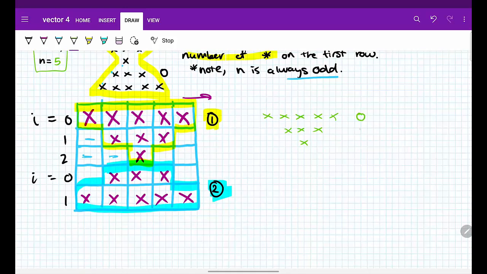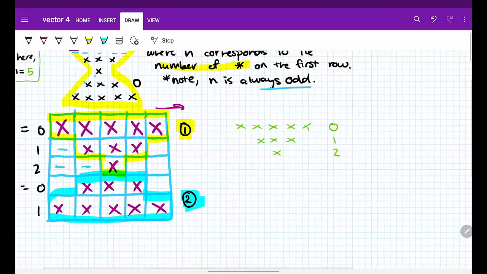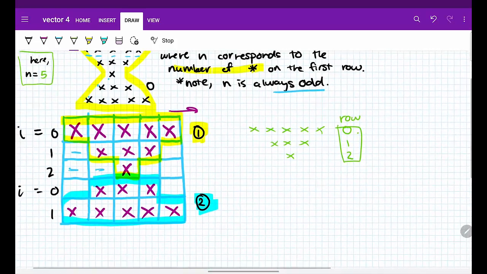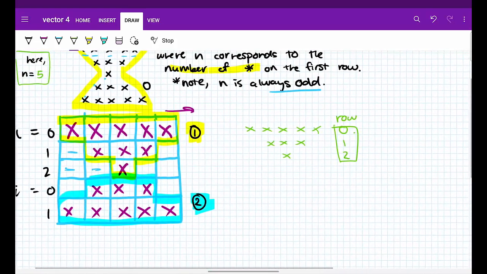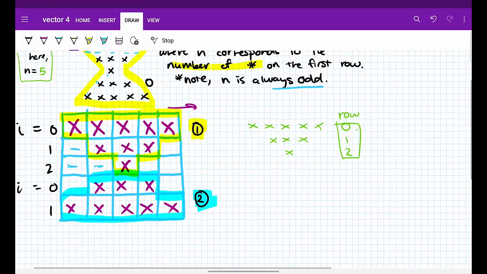So this is going to be row 0, 1, and 2. Now you might be asking, why am I counting rows starting from 0? Don't we usually start from 1? Well, in a for loop in Java, we usually start from 0, and you'll see what I mean from the code. That's just something you're going to get used to as you program. The first row is not row 1, it's referred to as row 0.